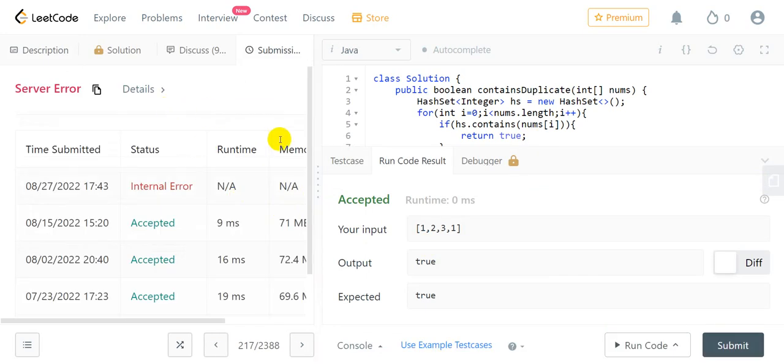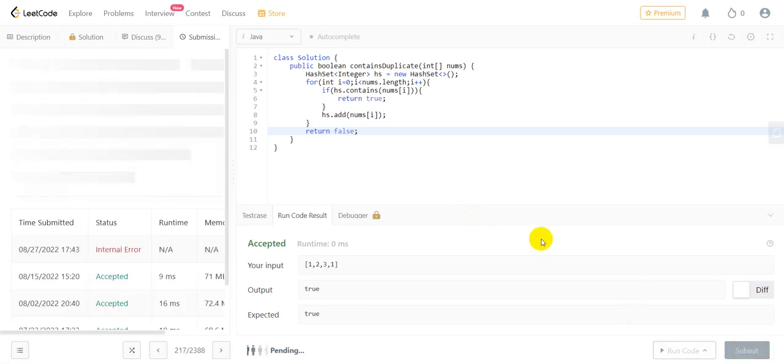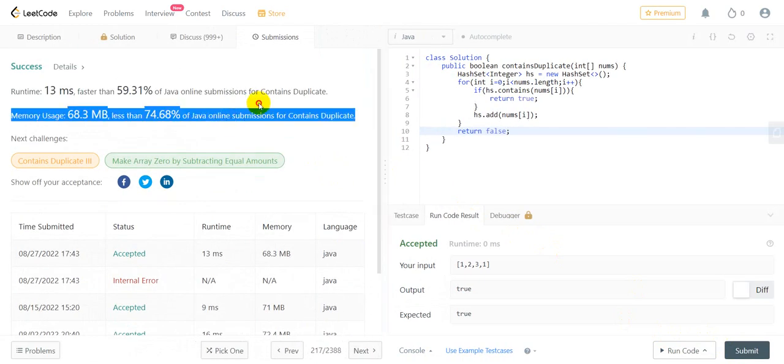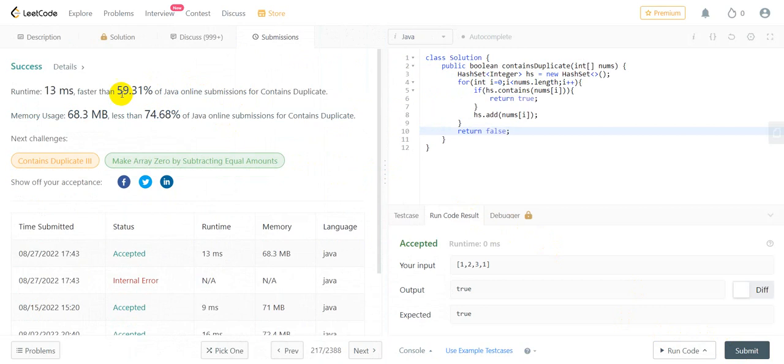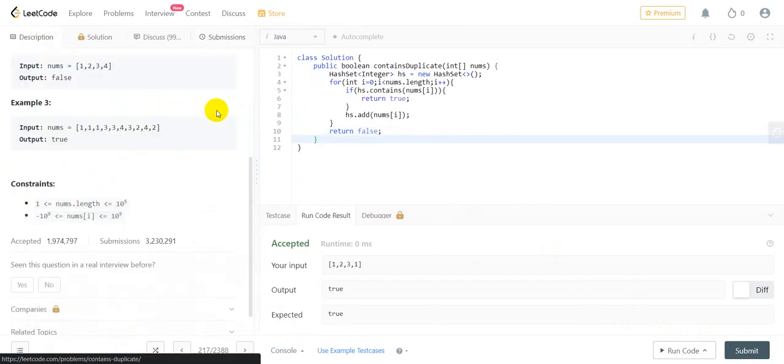So here we got an error. Let me see the details. Here we got a server error. Let me submit again. Now it is submitted. Previously it was a server error. So here we can see it is submitted successfully. So by using a hash set, we can solve this question.